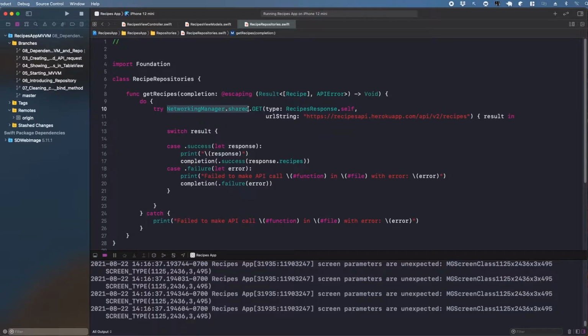But in production apps, whenever we have any instances of some other classes in our code, we try to inject them. And by inject them, what I mean is that we try to pass those dependencies, I'll say the objects of those external classes, into our class through the initializer. So I'll start by injecting the networking manager into our recipe repositories, and then we will move backward from repositories to view model and then view model to controller.